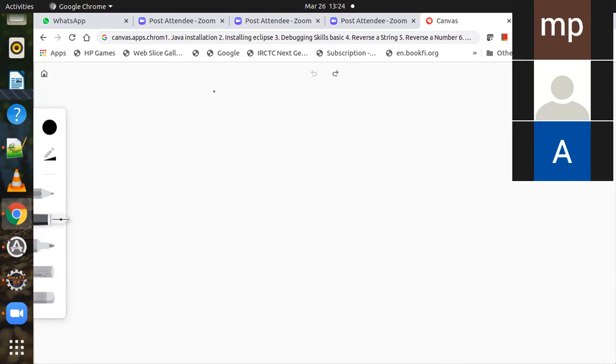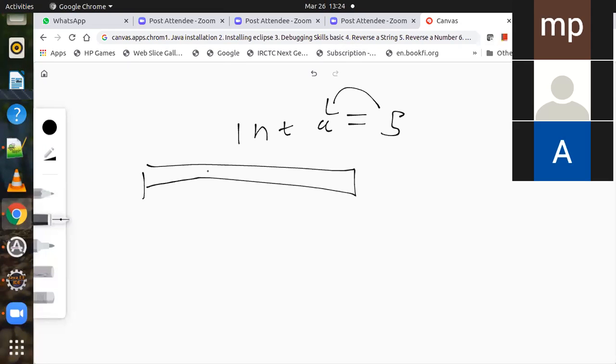Currently we have declared, let's say, int a equal to 5. I am assigning 5 to a. An array is nothing but a sequence of numbers. Let's suppose I am declaring an int array having size 5. I'll declare it in this manner, int a. These brackets represent an array.